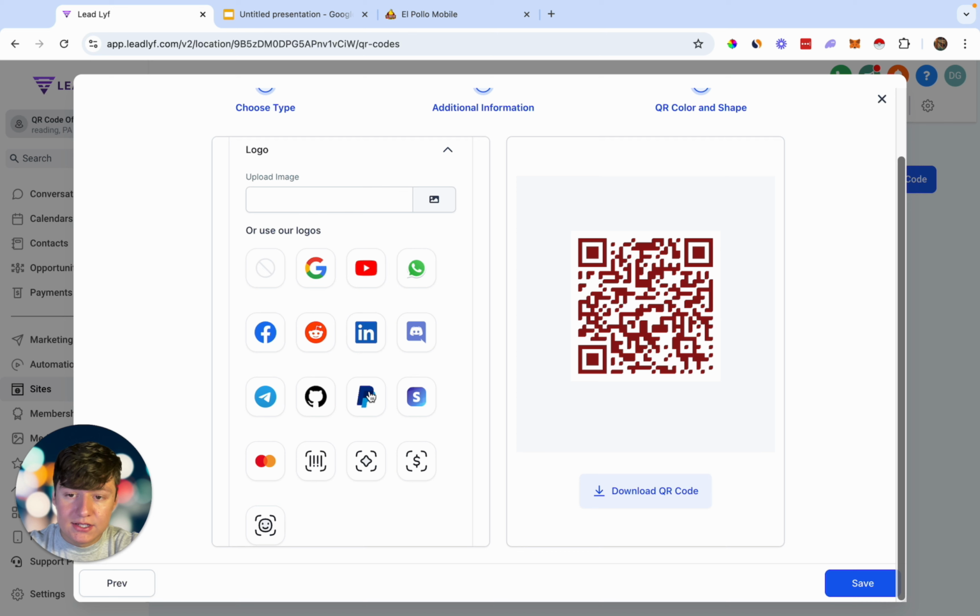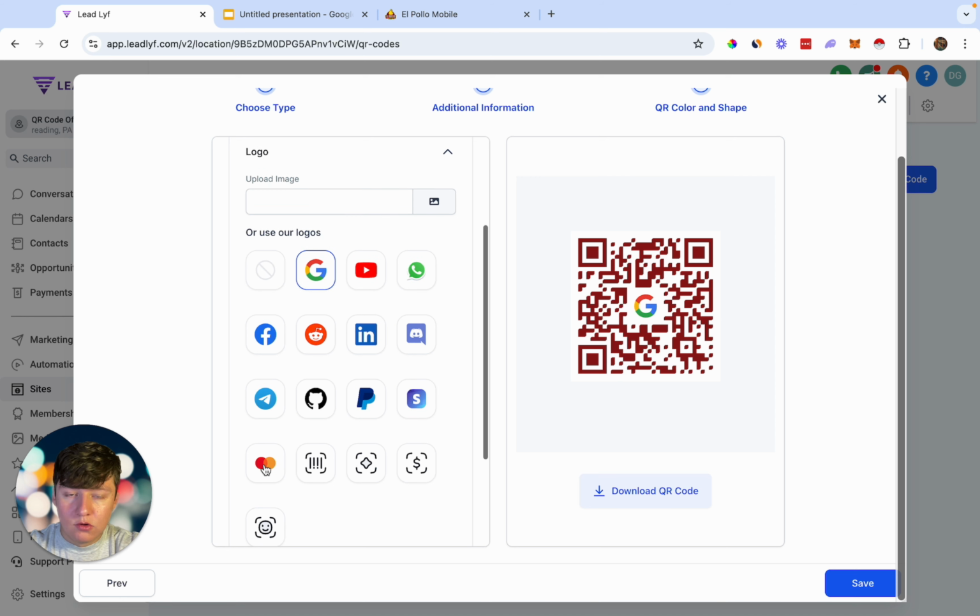So for example, if you want to take someone to the business's Facebook page, you can do this, or their Google My Business listing, or Google review page. And then if your client's collecting payment, you can do one of these icons. Or what a lot of people do is just add the business's logo right here. So if you wanted to do that, you can just upload that right here.